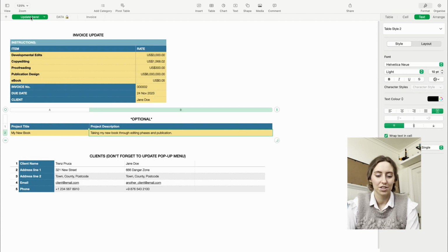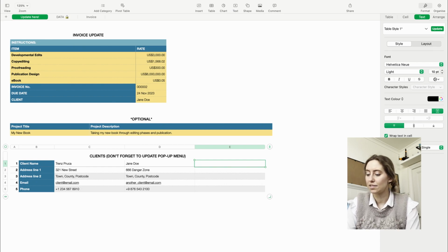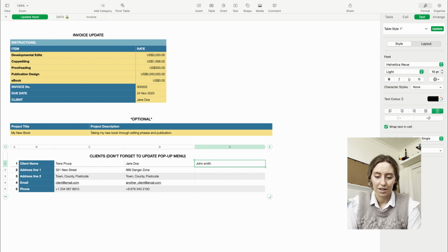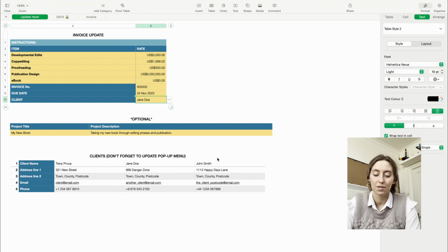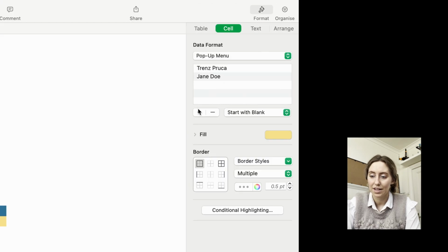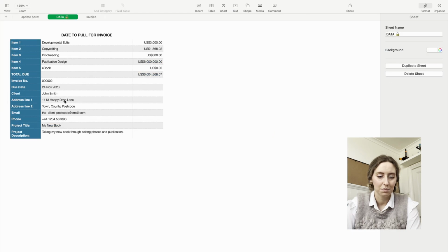However, I did want to show you guys something. So let's say we have another client because we're working hard, we're getting lots of clients. So we're gonna add John Smith. So once you add that client, remember this was already in. I didn't add another column. So we'll go to the cell, we'll add John Smith, and we'll change this to John Smith. And then in the data tab, look, it pulled John Smith. And we are on a roll.